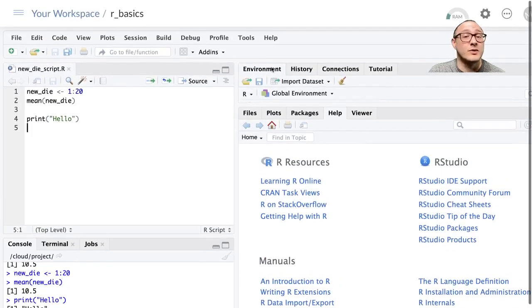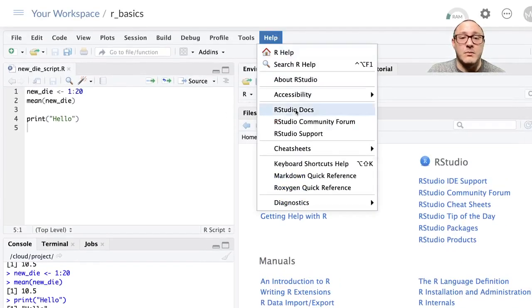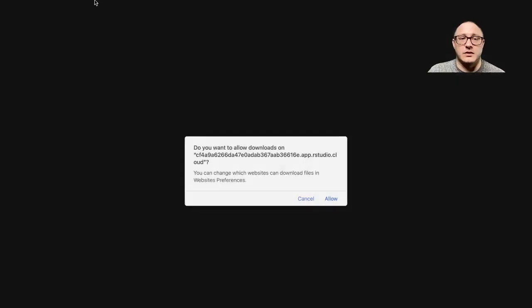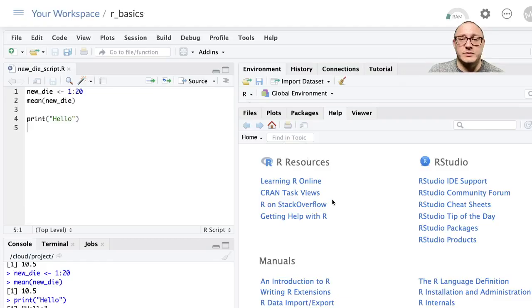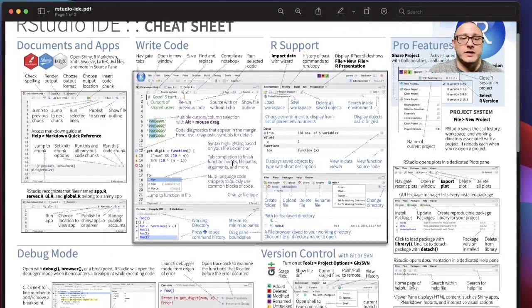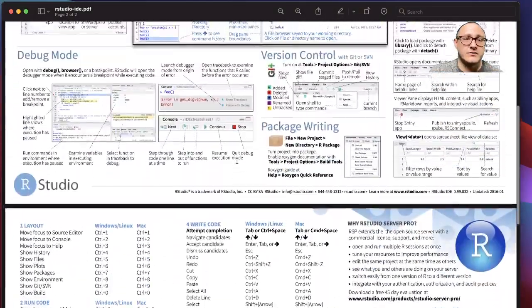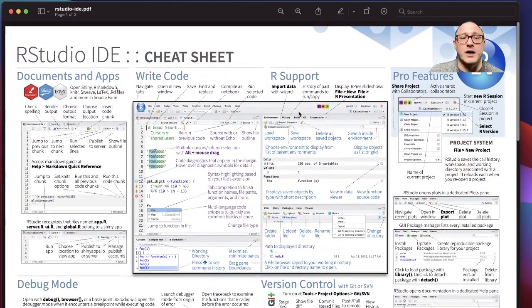Now again, if you ever really need help, click this help button and look here, cheat sheets. These cheat sheets are amazing. Okay, so I can just click on one, and this is an RStudio cheat sheet. I'm just going to tell it to download. And notice here, instantly it downloads this fantastic cheat sheet for you that has all of the hot links that you could ever possibly need.